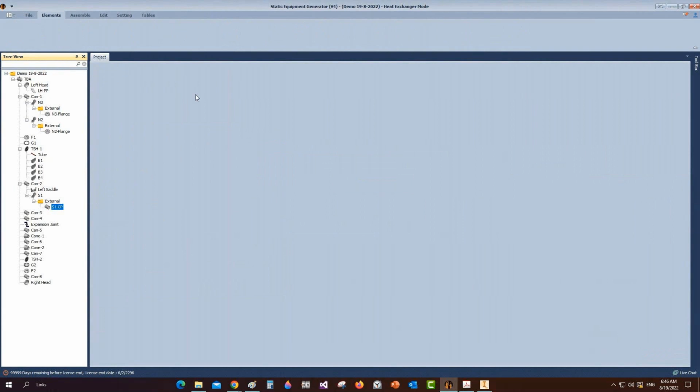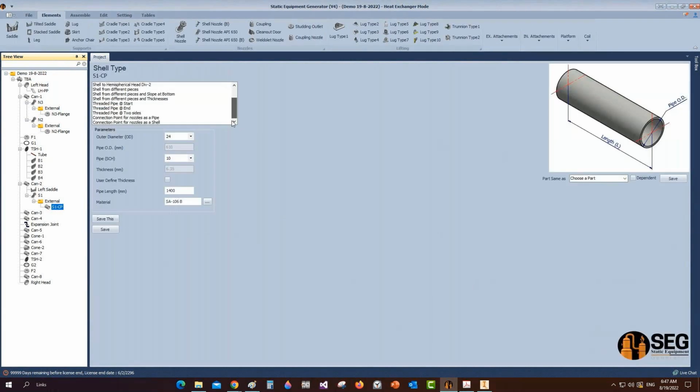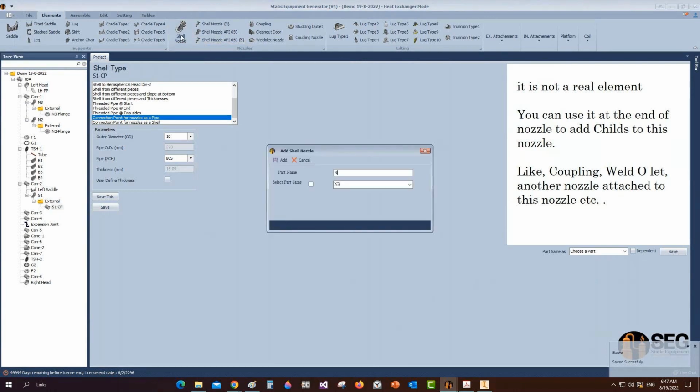And from here, we will select the suitable type for this one. Let's go down here and select connection point for nozzle as a pipe. Select the size, select the schedule, and click on save. Now we can add nozzles to this nozzle by using this connection point. So from here, let's add N4.